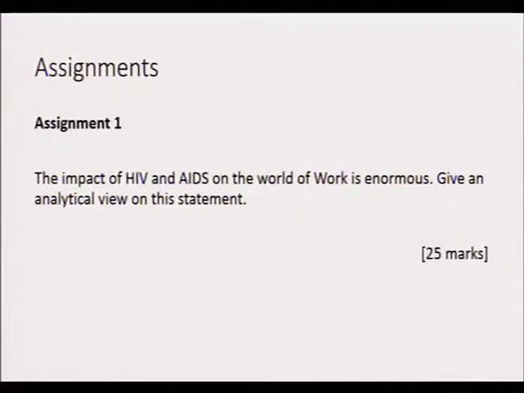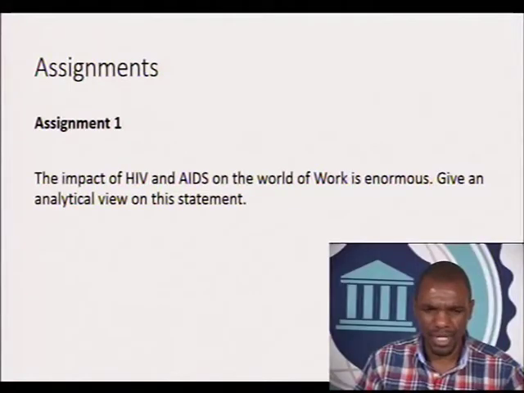Let's look at assignments. So this module is a year module, and you are required to do 8 assignments, 4 in the first semester and the other 4 in the second semester. And each assignment carries 25 marks. Assignment 1. The impact of HIV and AIDS on the world of work is enormous. Give an analytical view of this statement.